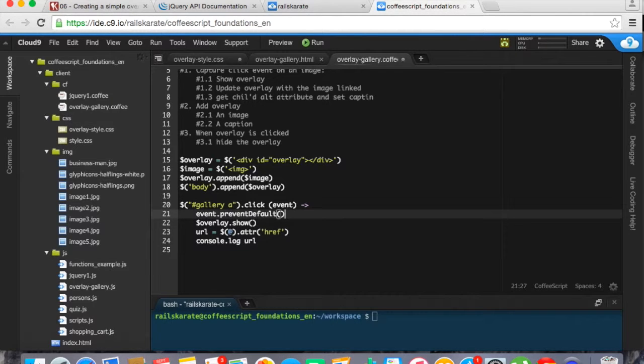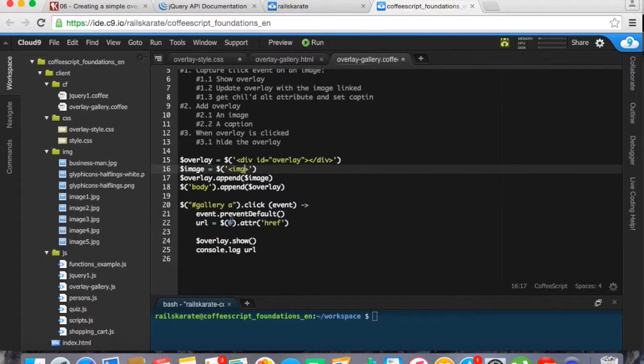Once we have this, what I'm going to do first is show the overlay at the end. We get here the URL of the image because we are getting the href attribute of the clicked link, and then we want to add the source of the image to load the clicked image.